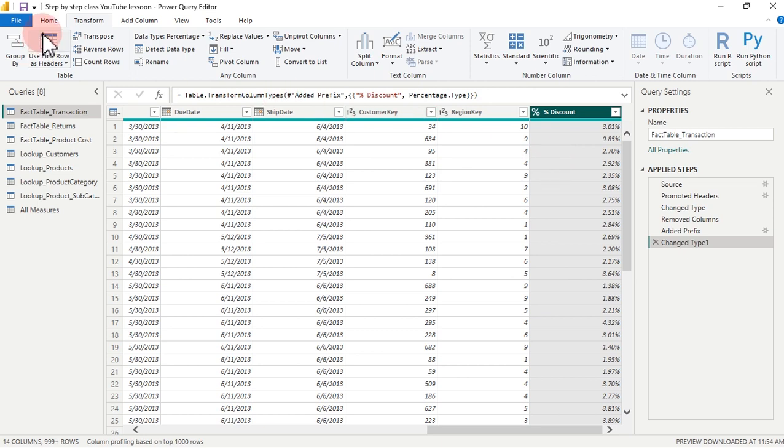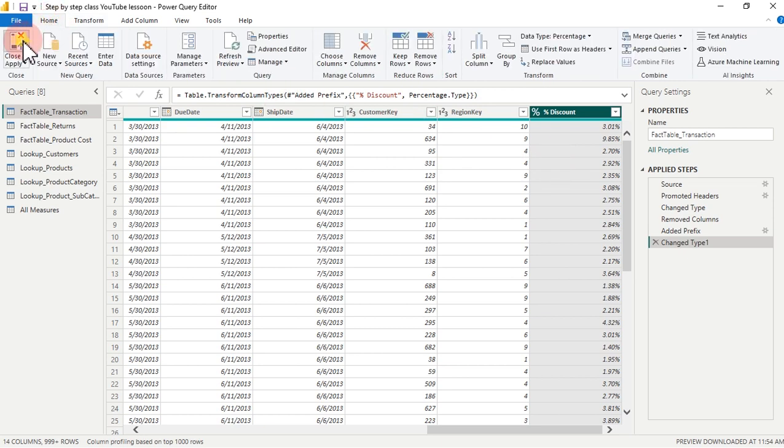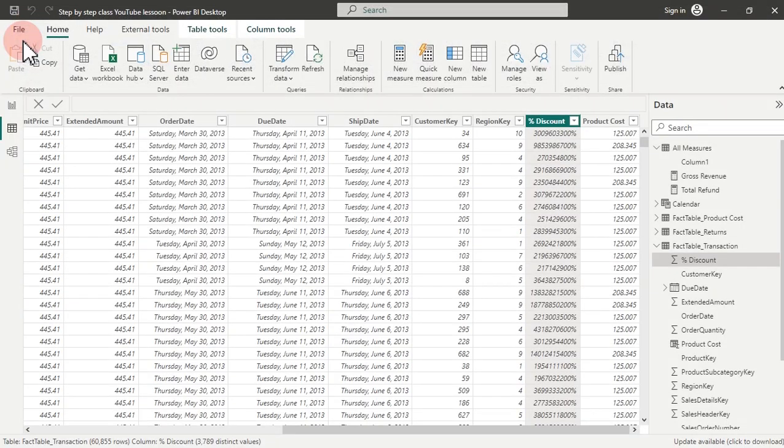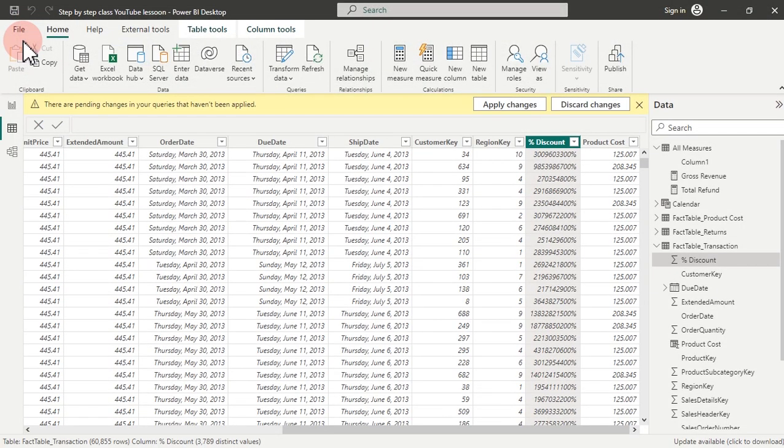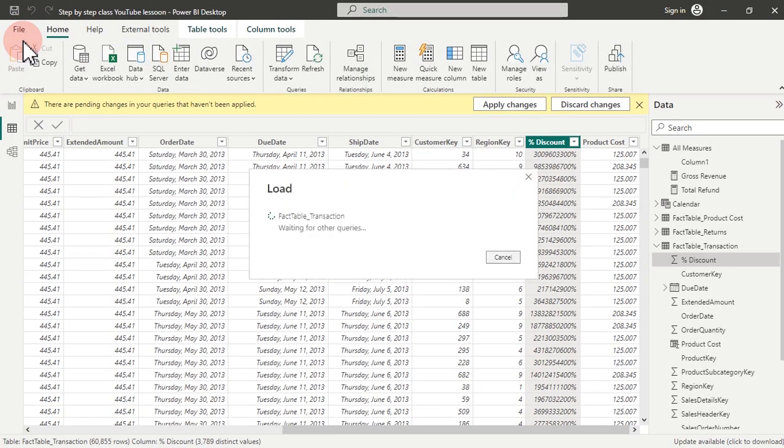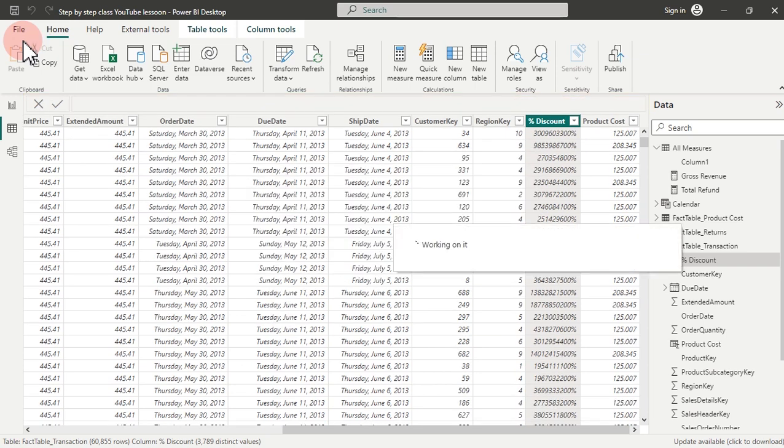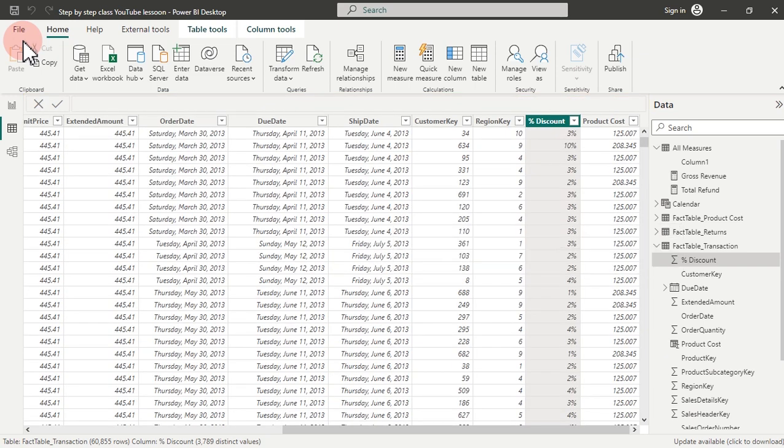Then let us go back to our Power BI and see what we have. Close and apply. Then we have to give it some time to actually commit what we have just done right in here. So it wouldn't take much time. That should be done by now. It depends on the speed of your PC. Okay, now we have gotten the correct percentage right here as well. Can you see how we've just solved the problem?